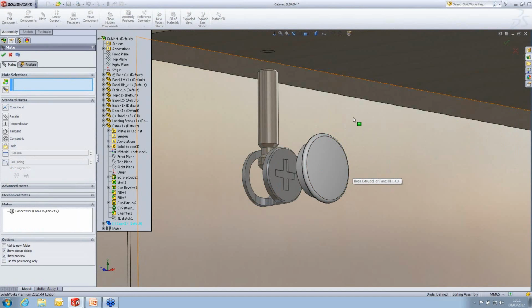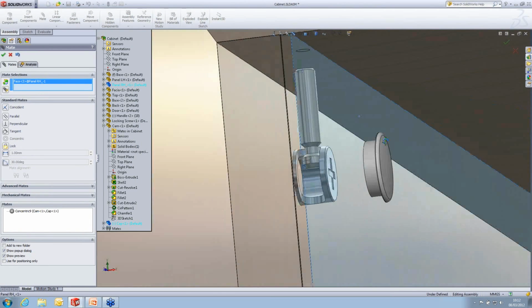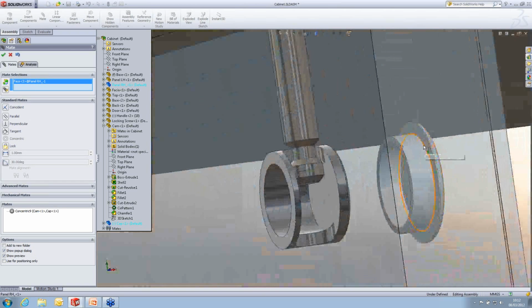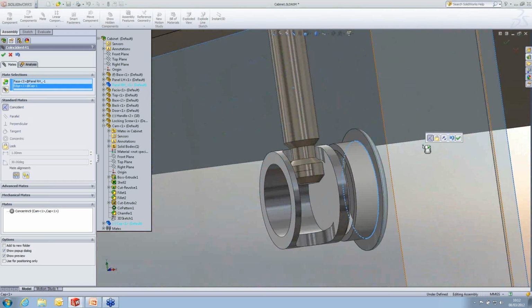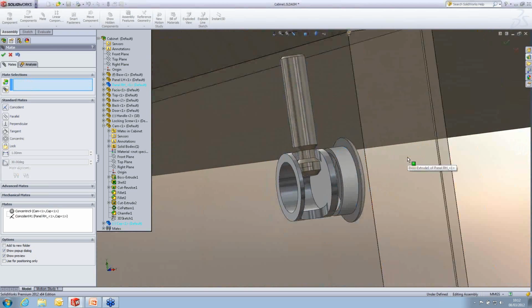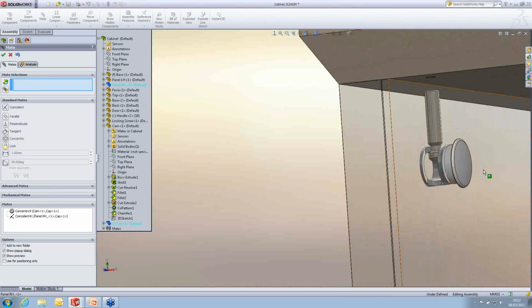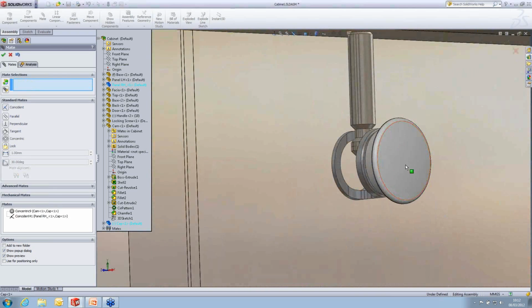I want it to stay fixed to this face here, which is currently transparent. If I click away from any of the components, I can select it, and then I'm going to go for this edge. That keeps the two items nicely in place and aligned, but I'm not particularly worried about the rotation of this component, so I'm going to leave that last mate undefined.